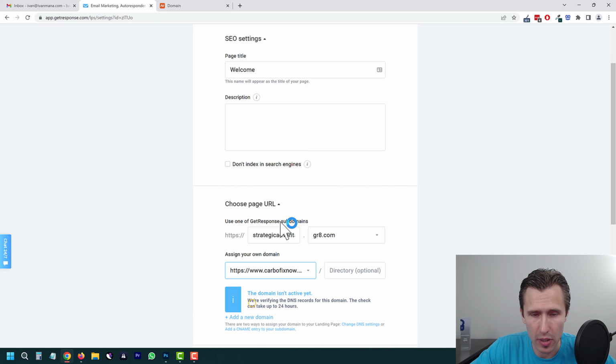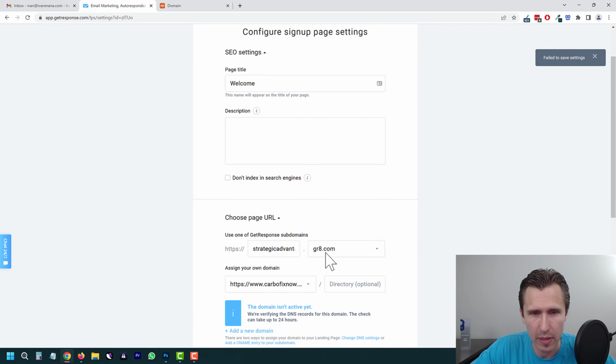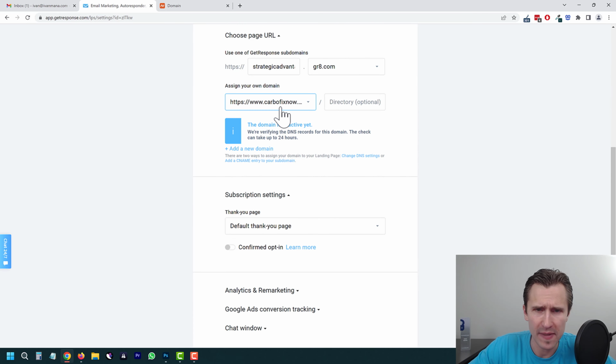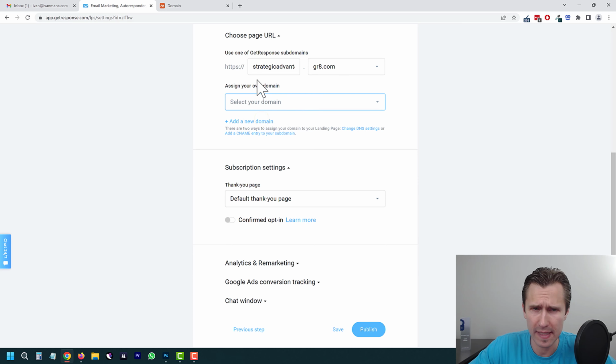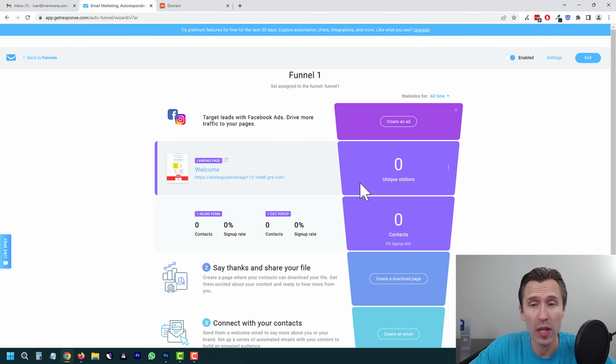Let's say we want to use our CarboFix domain. Again, it's not verified yet. It will be. And we want to go to the default thank you page. We'll say publish. It says fail to save. Let's see what happened here. So if it says fail to save settings, that means it doesn't want to register this URL yet. So just say select your domain, stick with this one for now, and say publish. And just use the GetResponse domain for now while yours works.